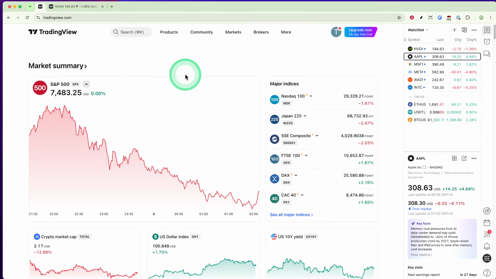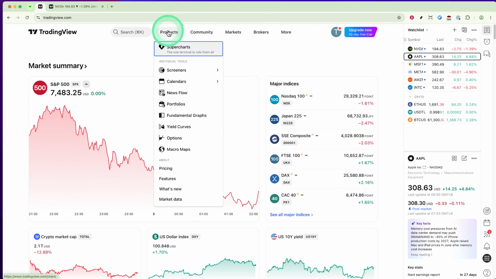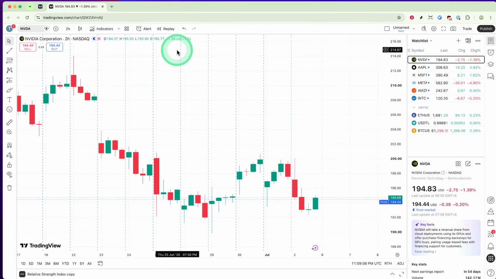Now that you're logged in, let's head over to the chart section. Locate the top navigation bar on the homepage. From there, click on the Products drop-down menu. Once the menu opens, select the Chart option. This will take you to your main workspace, where you'll analyze price action, add indicators, and make adjustments to the chart. Give the chart a moment to load, and then look for the toolbar near the top of the screen. This is where most of the tools you'll use are located.